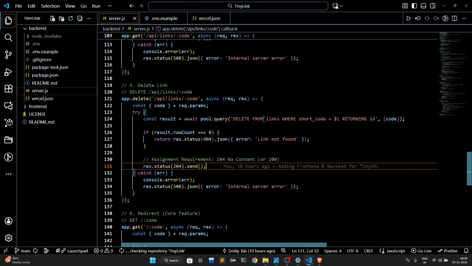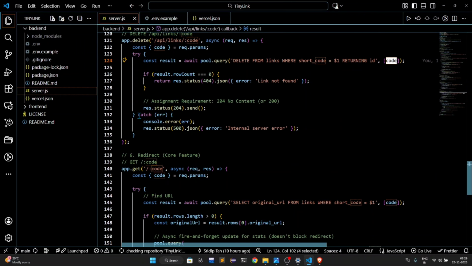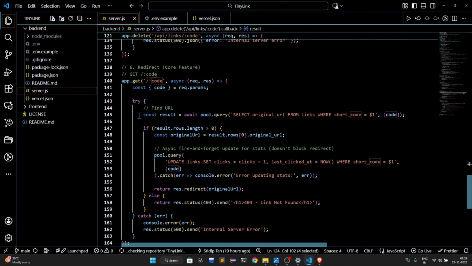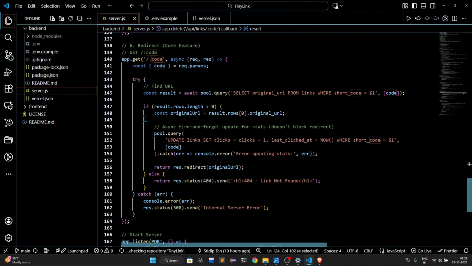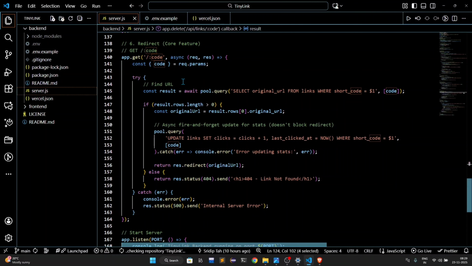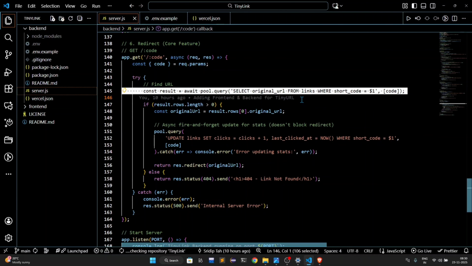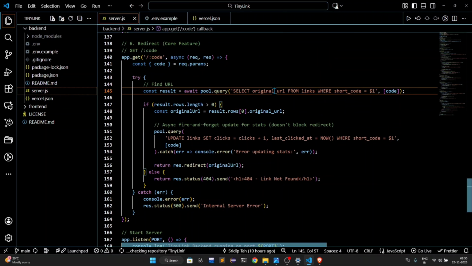And this is the query: delete from links where shortcode is the shortcode. If any error occurred in any process, we are simply giving 500 as our status code, that is, internal server error. After that, the redirection feature, the core feature for this project. When the user hits that URL, this query will run: select original URL from links where shortcode is shortcode. So after that, the user will get the original URL from this.